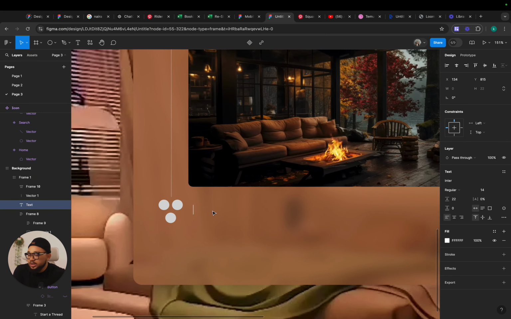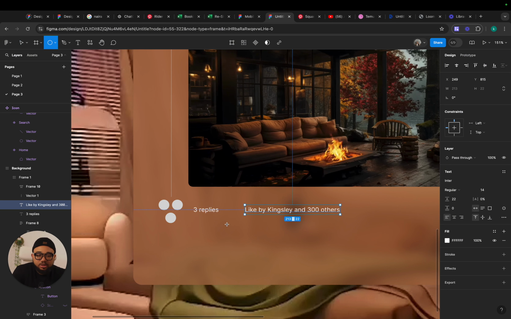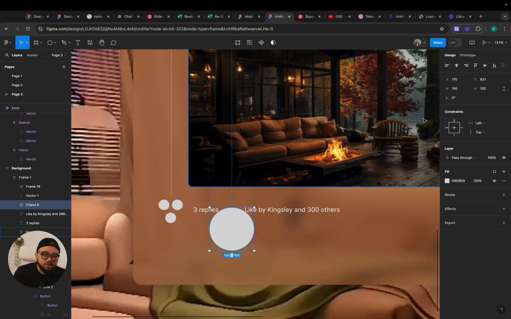So we're going to say 3 replies, 3 replies, then duplicate again. And now we are going to say liked by Kingsley and probably 300 others. Yep. So once we have this, I'm just going to click the ellipse, just drop it again, reduce this to something like 3.